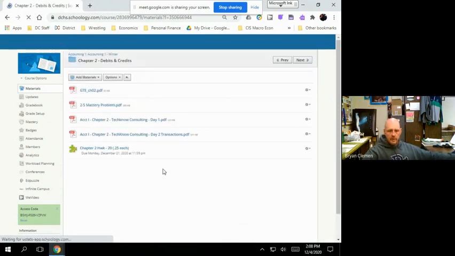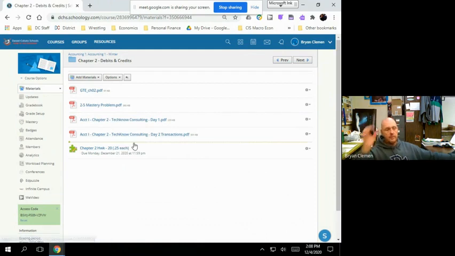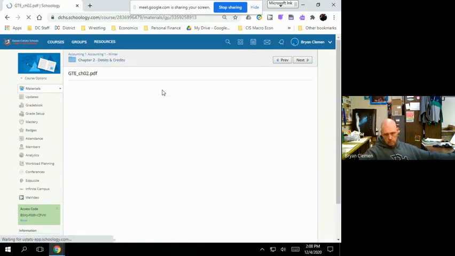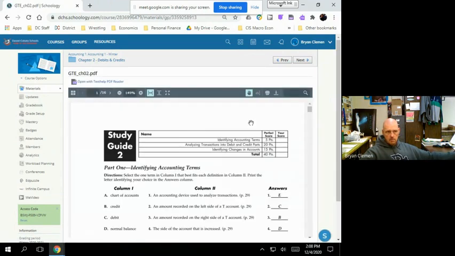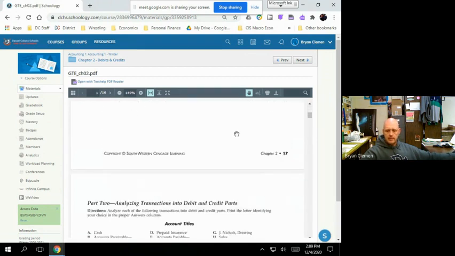Chapter 2 is going to be very similar. Again, answer keys, some extra practice problems. When you get to the paper copies of things, again, study guide.